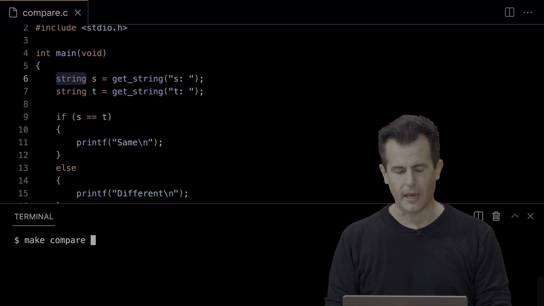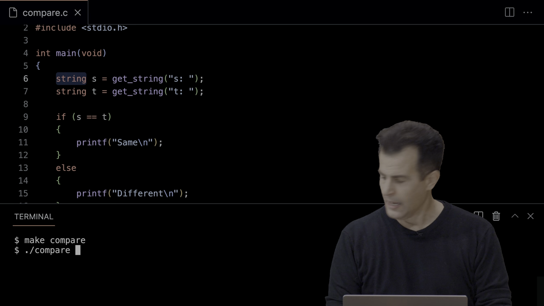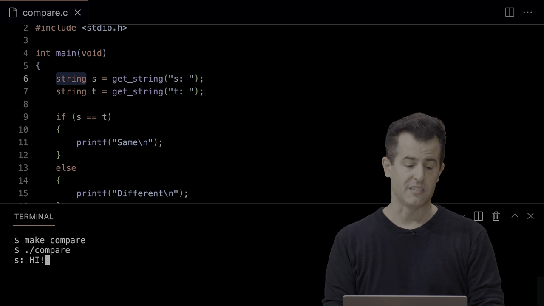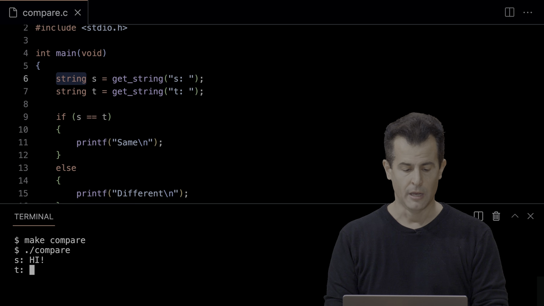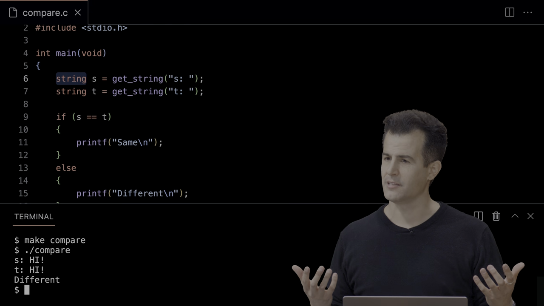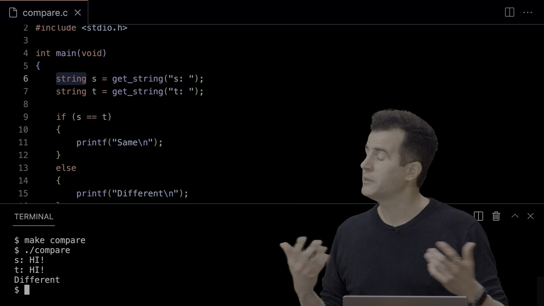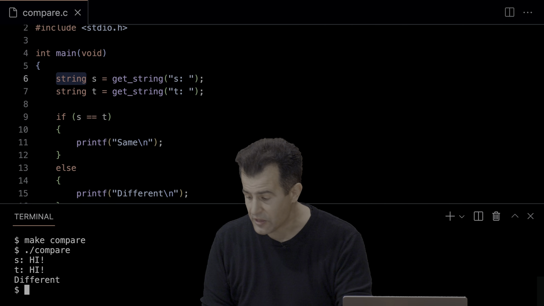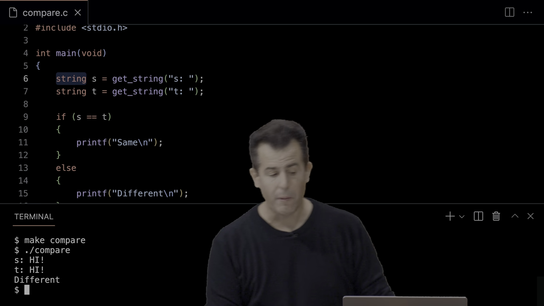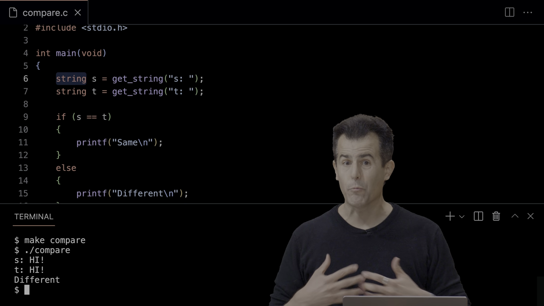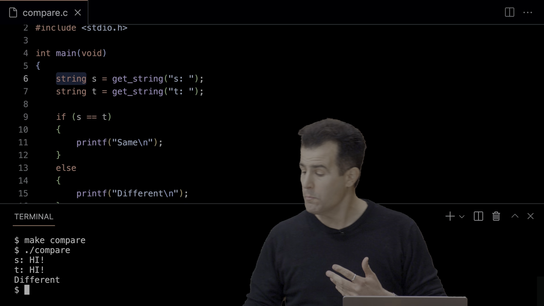All right, make compare again. Dot slash compare. And now let me go ahead and type in, for instance, hi, exclamation point, enter. And hi, exclamation point, enter. And they're different. All right, they're obviously not visually, but they are underneath the hood. And you probably do have the intuition for this already, whereby what's going on underneath the hood is that we're comparing accidentally the two memory addresses.